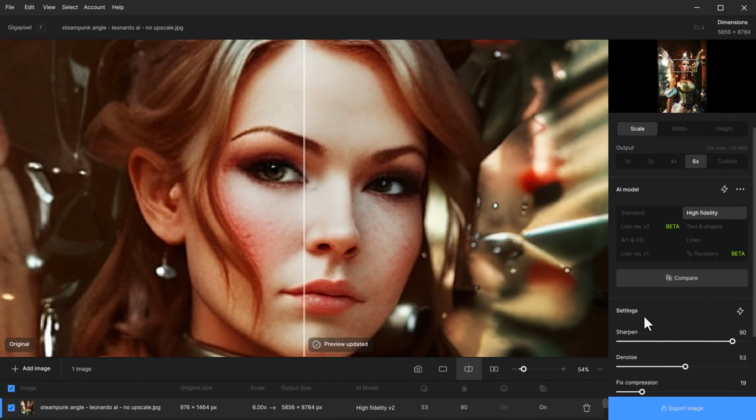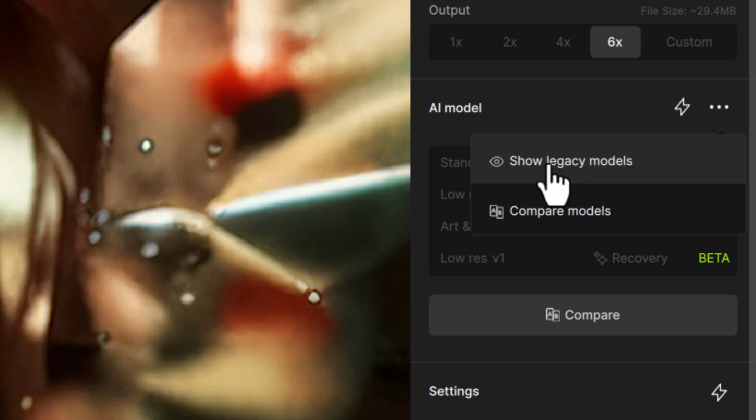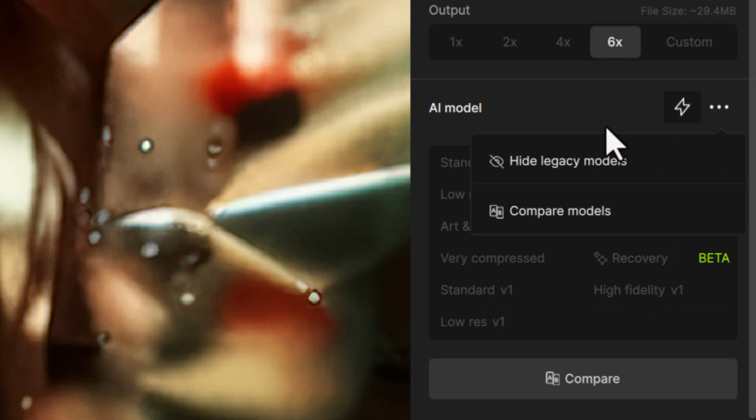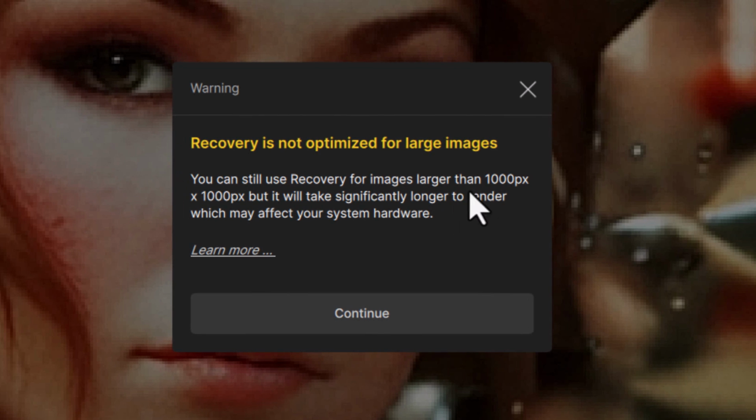But back to Topaz Gigapixel, because what we're going to do is look at recovery. But before I bring that up, I just want to note that you can go to show legacy models to show some of the older models that they've since upgraded in case you prefer those. But we're going to turn those off again for now and go to recovery. It's not really designed for large images, so about 1,000 by 1,000 is the max they recommend. This image is not quite 1,000 wide, but it is about 1,500 or 1,400 tall.